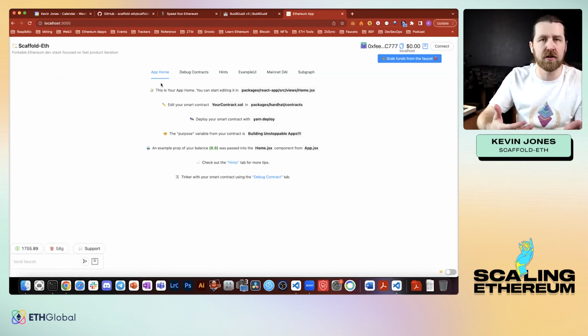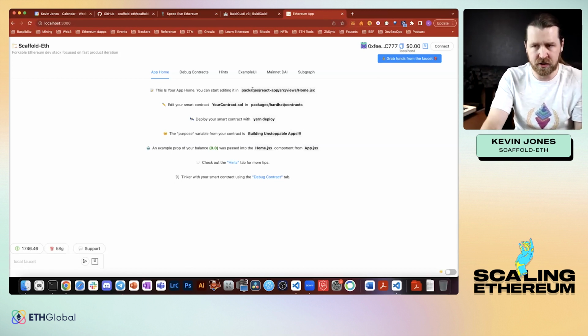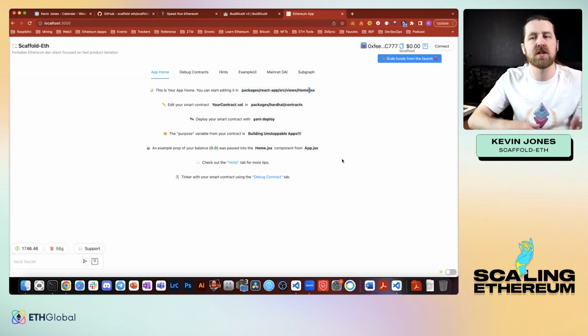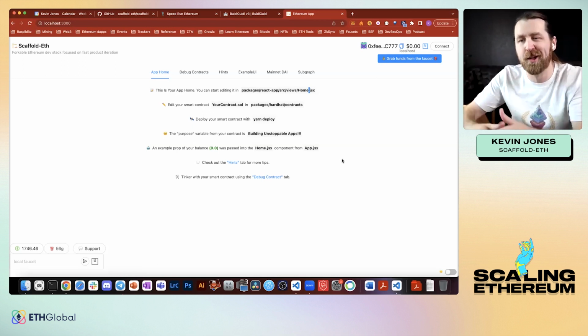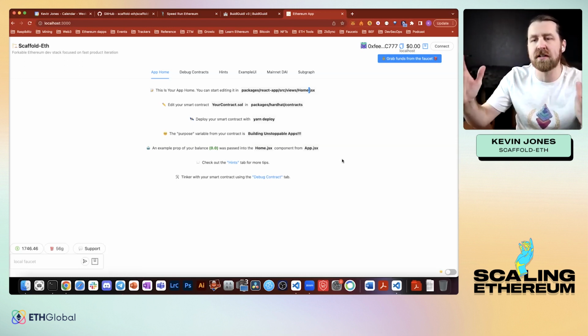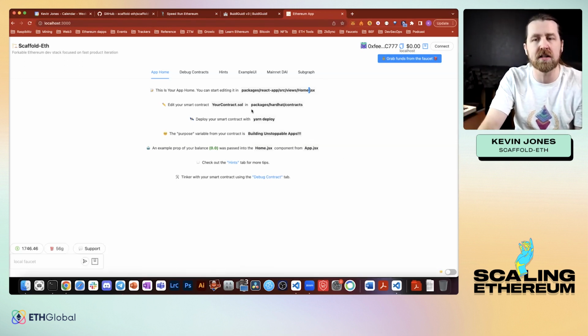So if you're building your project, you're going to go into the packages, React app folder, source folder, views, and then home.jsx. And that's where you can start building your dApp, right, inside of Scaffold. You can kind of think of it as a dApp within a dApp, and it's just going to build out inside there. So that just shows you how you can get started.